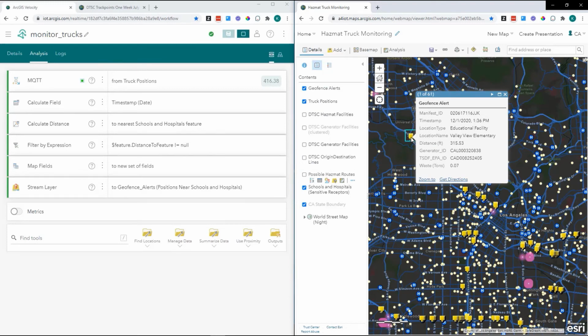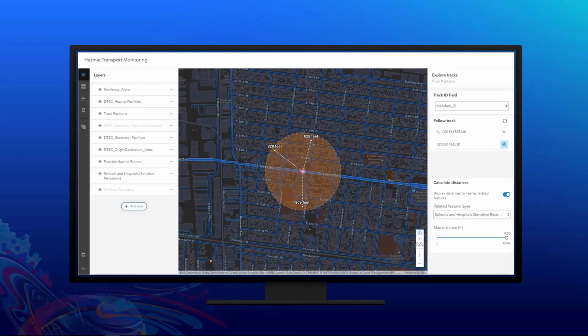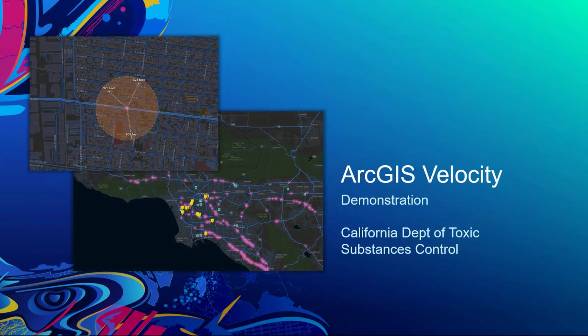So in this example, the simulated truck was too close to an elementary school. Incidents like this can also be used to send a notification, like sending an email or a text message. So these are just a few simple examples of how ArcGIS Velocity can be used to ingest and act on real-time information.